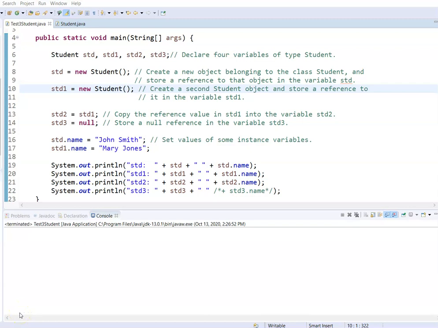When working with instances of classes, objects, it's important to remember that what a variable of type object stores, such as in this case std, std1, and so forth, is not the actual object student. What they're storing is the address where that object is stored. And when you access different parts of that object, it goes to that memory and pulls out that information.